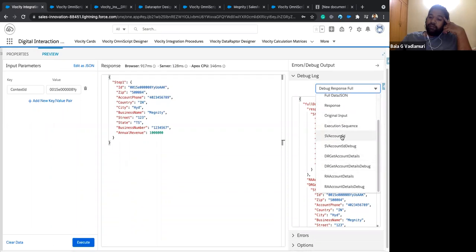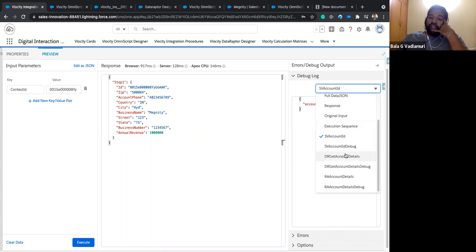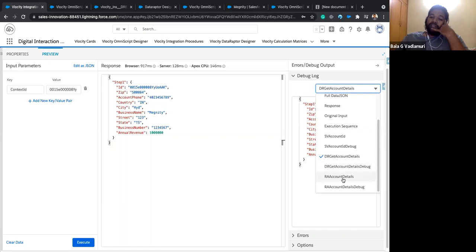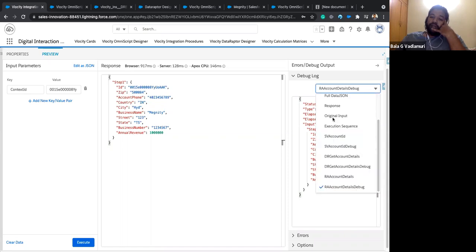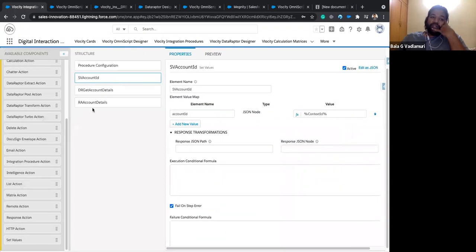Initially, set value is executed where account ID is fetched ID from this context ID. Then that set value is passed to this data wrapper, and data wrapper has given the output, and this response action took the output from the whole structure and it passed the output from this data wrapper. Okay, so from this structure I have just made some changes.